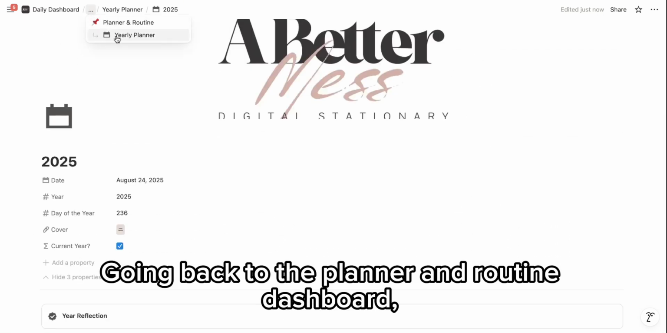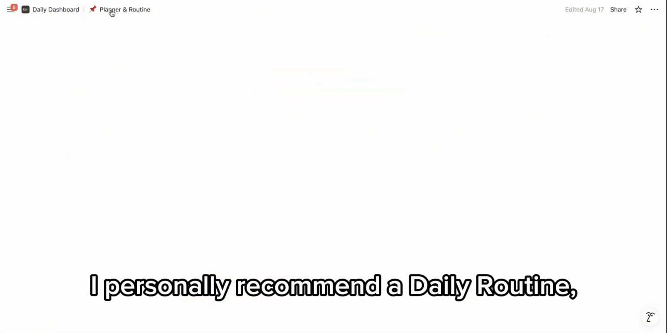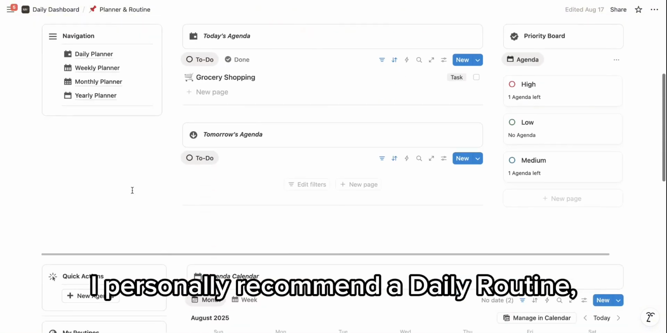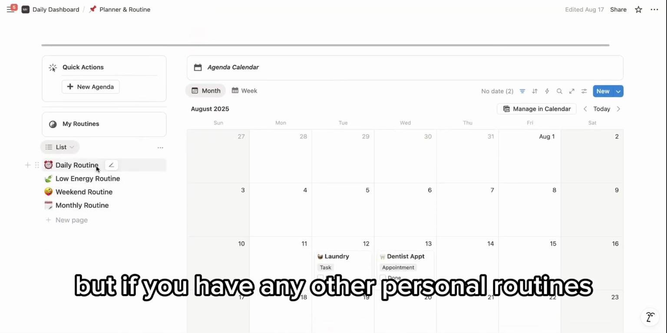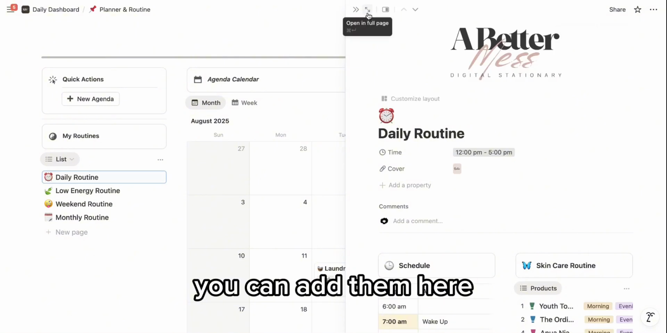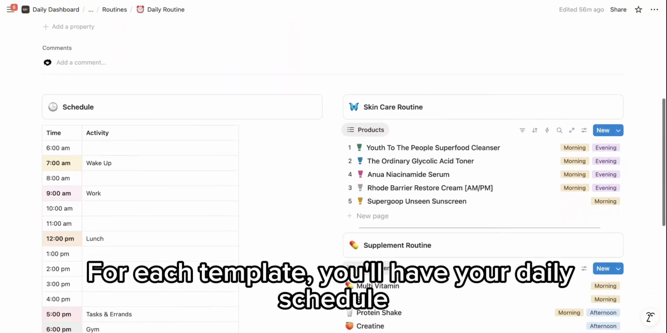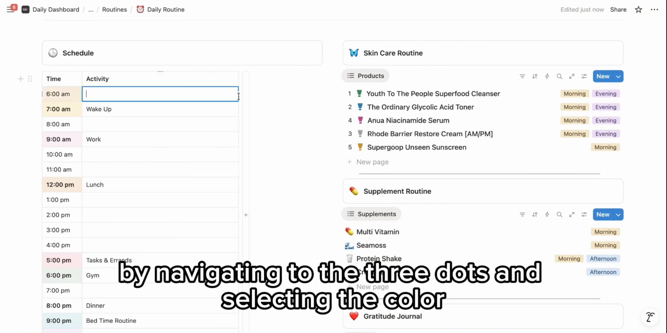Going back to the planner and routine dashboard, you'll find a list of routines below. I personally recommend a daily routine, low energy routine, weekend routine, and monthly routine. But if you have any other personal routines, you can add them here. For each template, you'll have your daily schedule, and you can add a color to each row by navigating to the 3 dots and selecting the color.